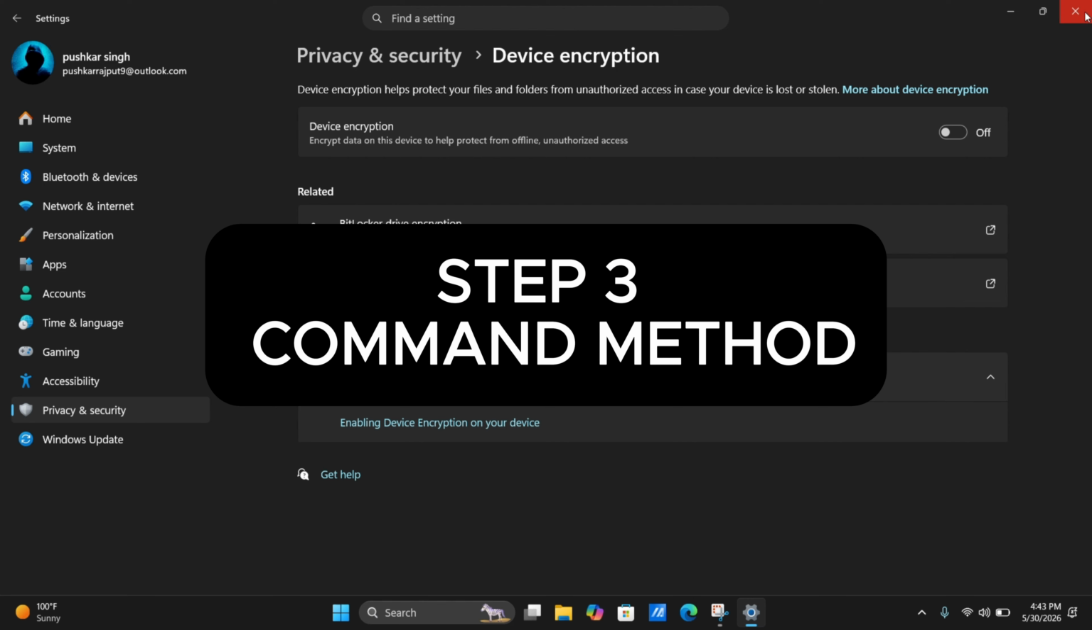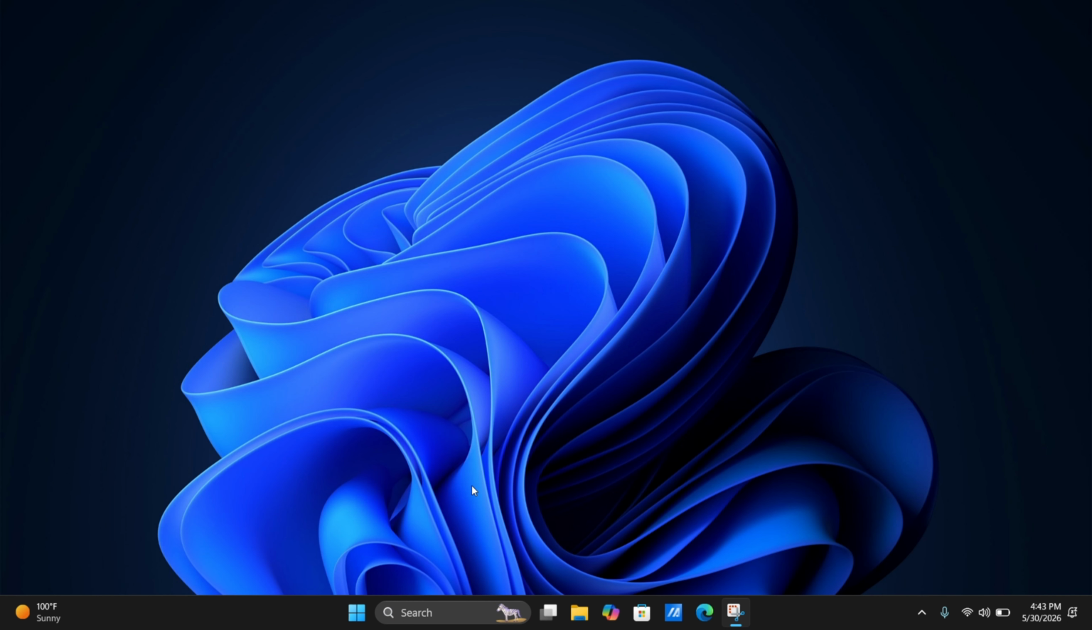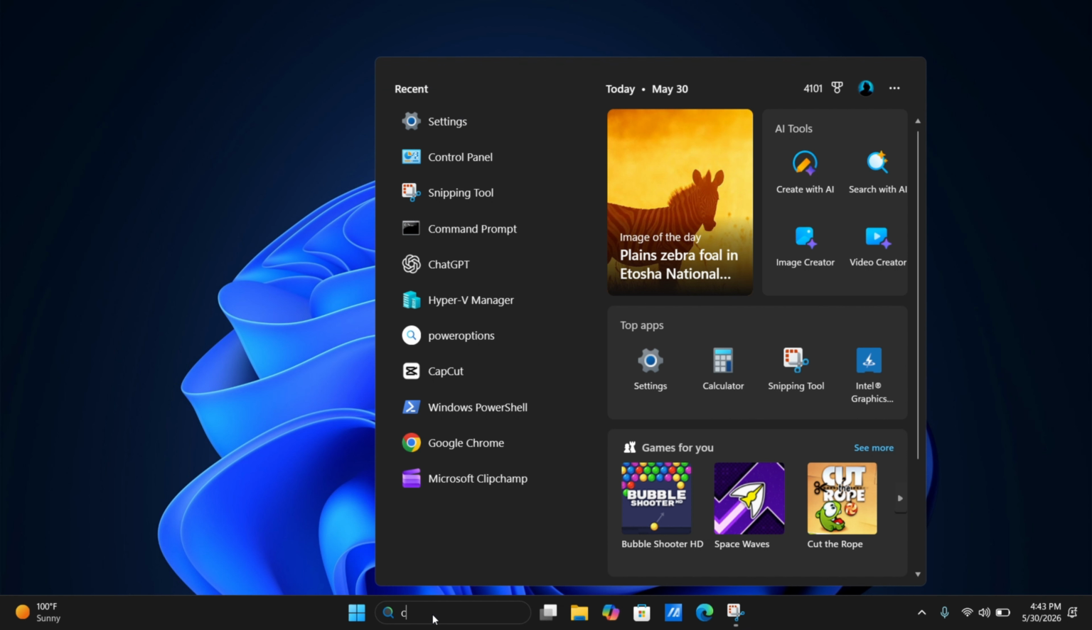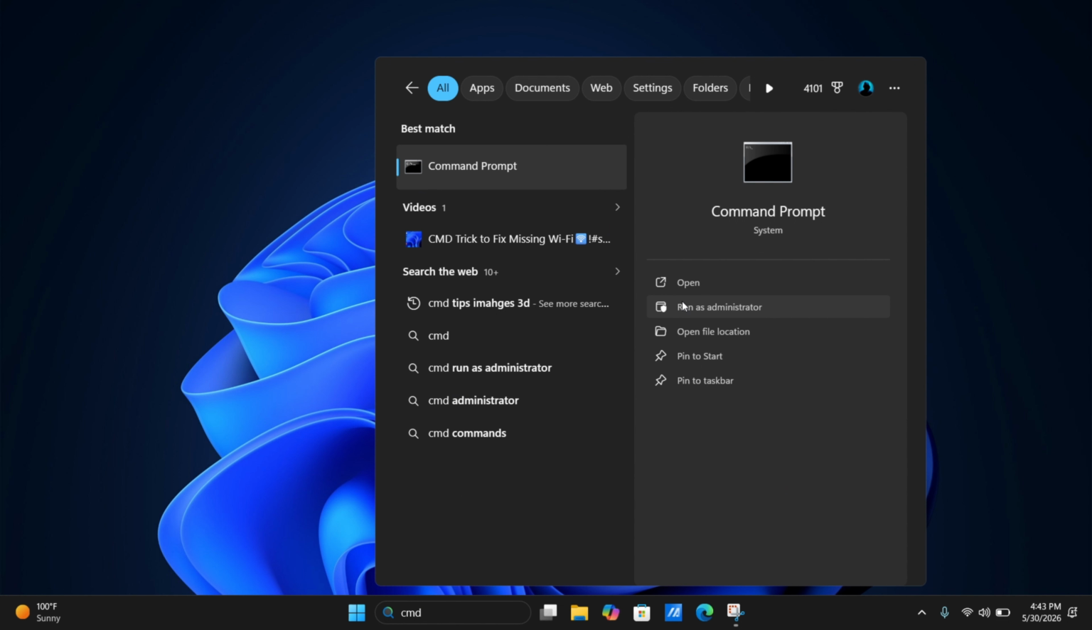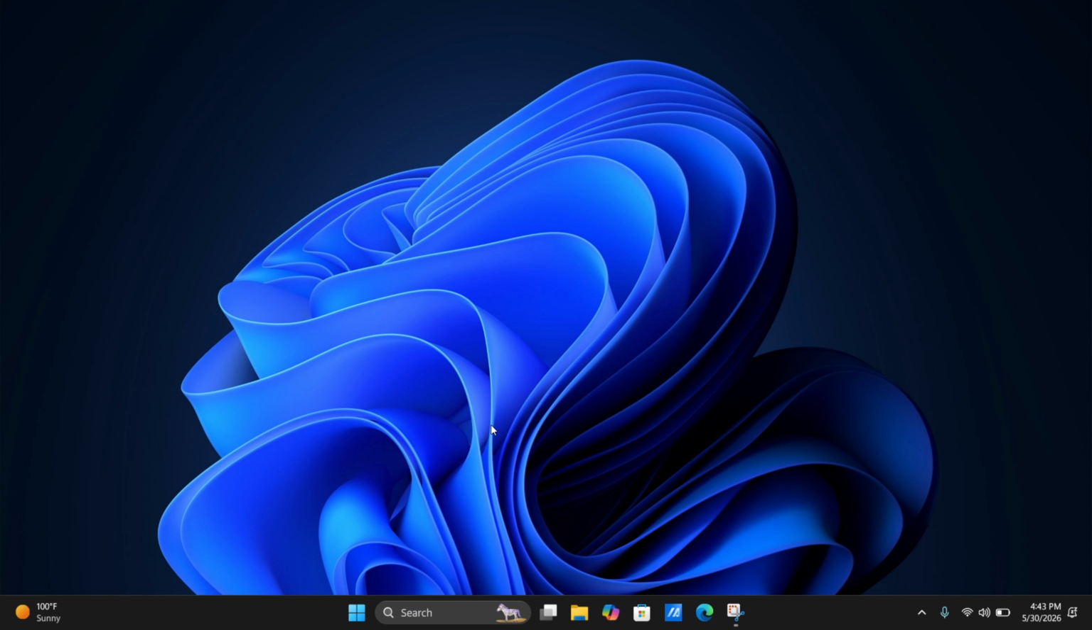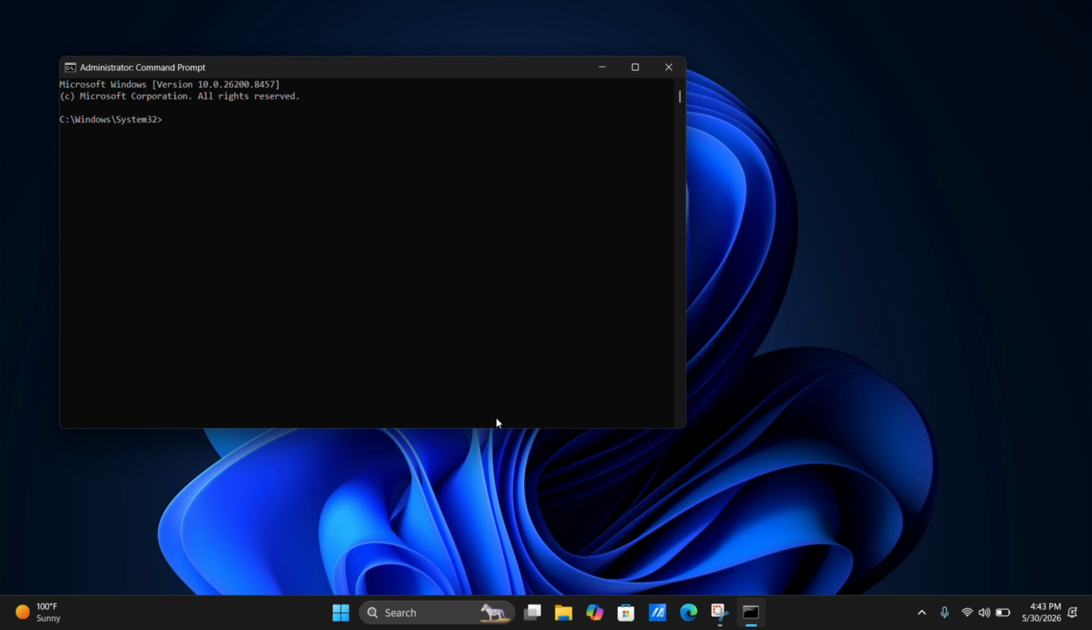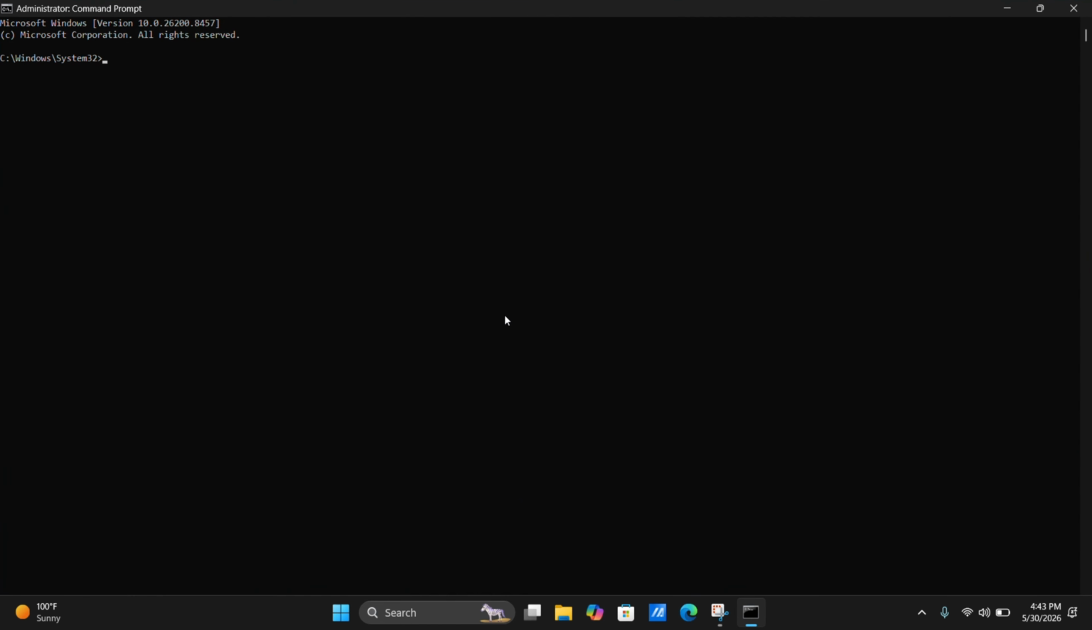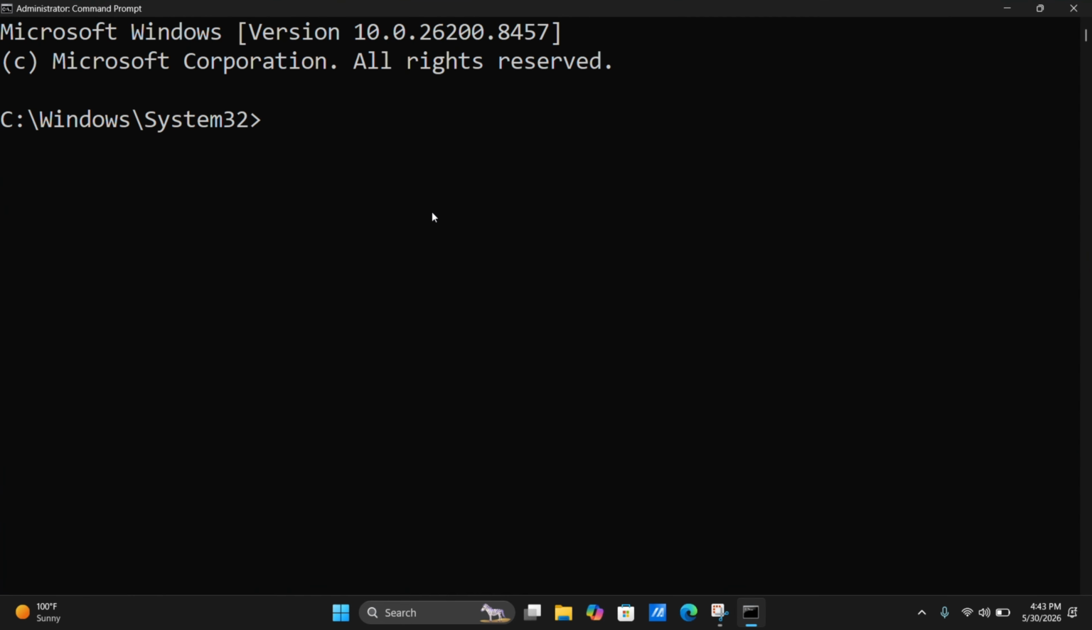Simply close this slide. Then again click on the search bar. Then type here cmd. Then click on the run as administrator. And this will open the cmd slide. Then after this, simply type this command manage, put the hyphen, then type here bd. Again put the space, put the hyphen, then type here status.